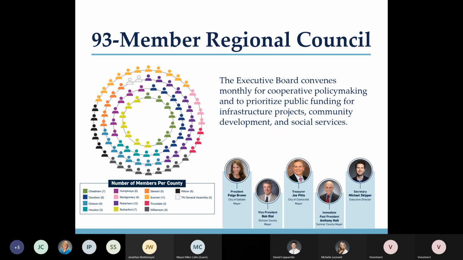The council does exist in a physical form. It's a 93-member regional council, which meets annually at least to certify the executive board that will meet monthly to act on its behalf throughout the year. But the 93-member regional council body is made up of the municipal mayors and the county mayors across that 13-county footprint. They're joined by 26 private citizens that are appointed to the council by county mayors.